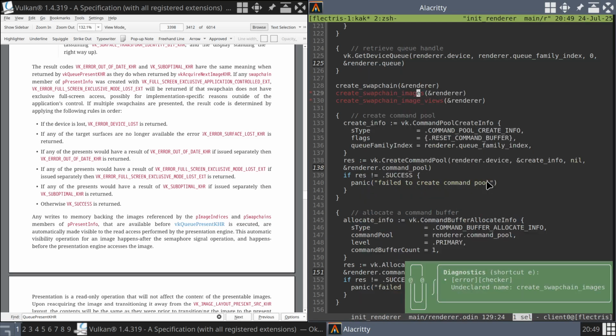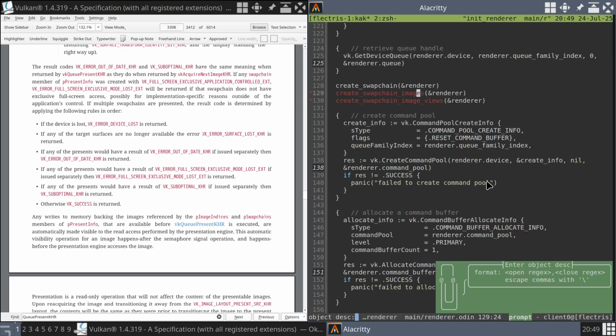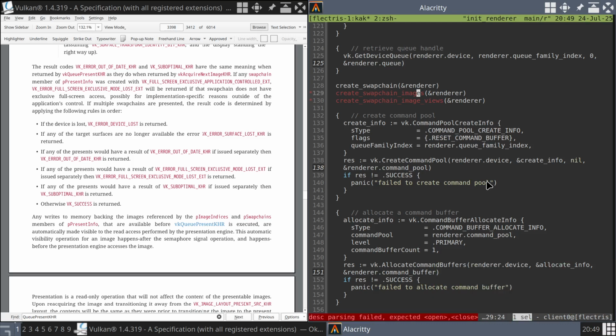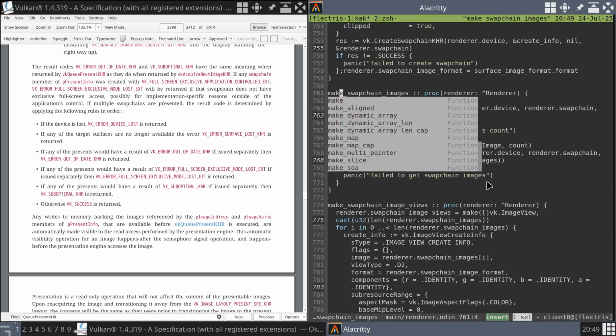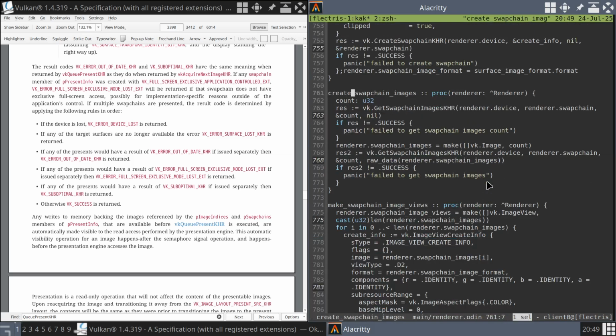Create swap chain images is not defined. Create swap chain images. Because I use create instead of make. Create swap chain images and create swap chain views.